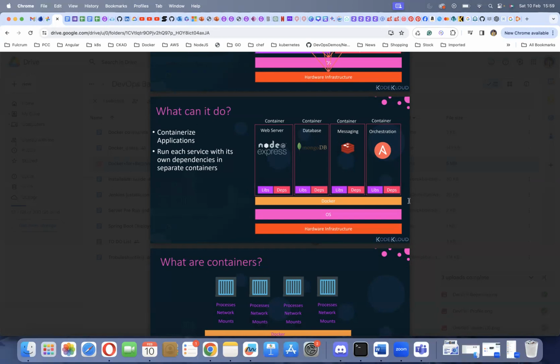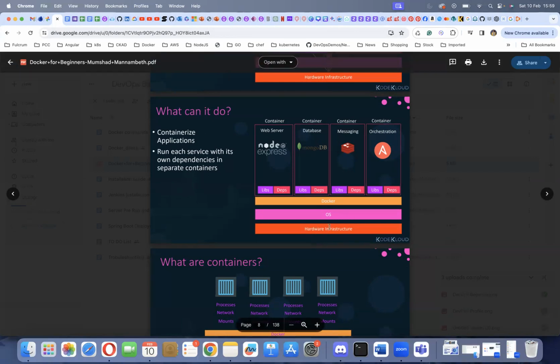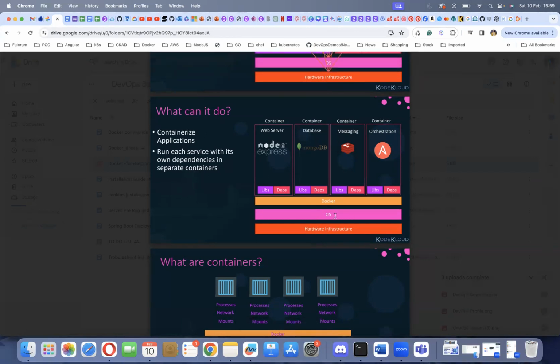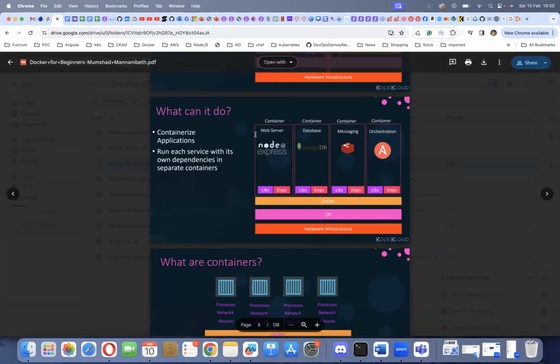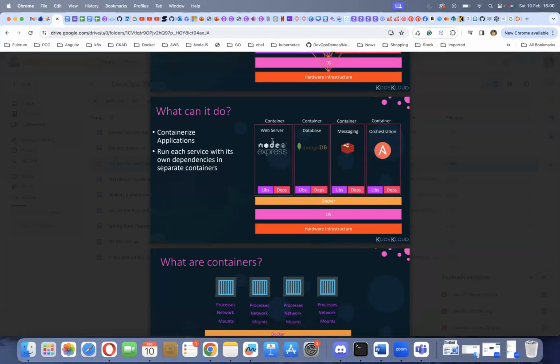Okay, so if you see the hierarchy, first is the hardware infrastructure, then operating system. We need to install Docker. Under Docker, containers are running. So what is the benefit? We can easily share the container, or single entity, for different environments. With the help of this, we can resolve the configuration issues. We can resolve all the deployment issues, because all the dependencies are stored in the container.